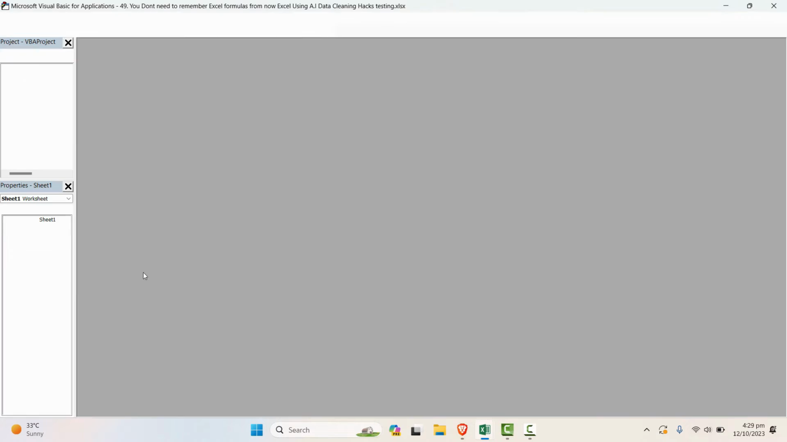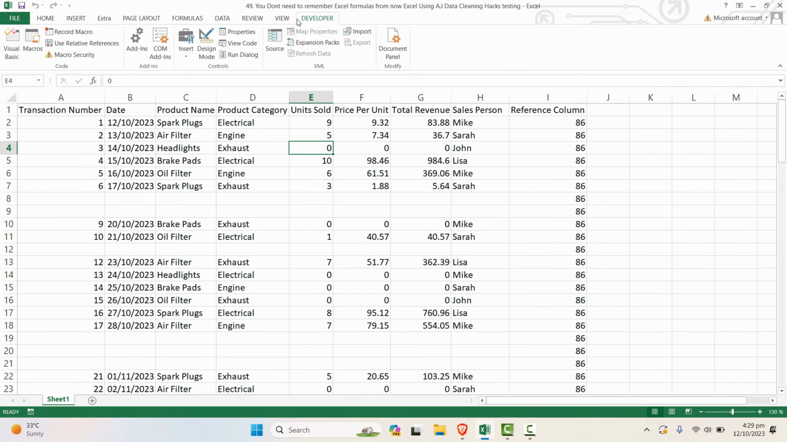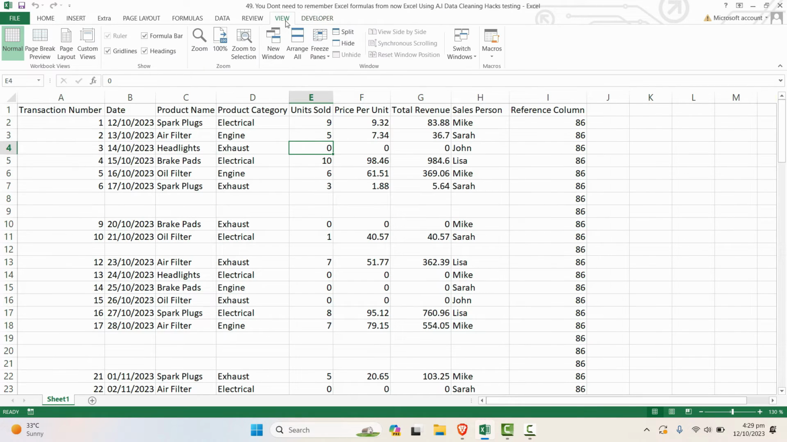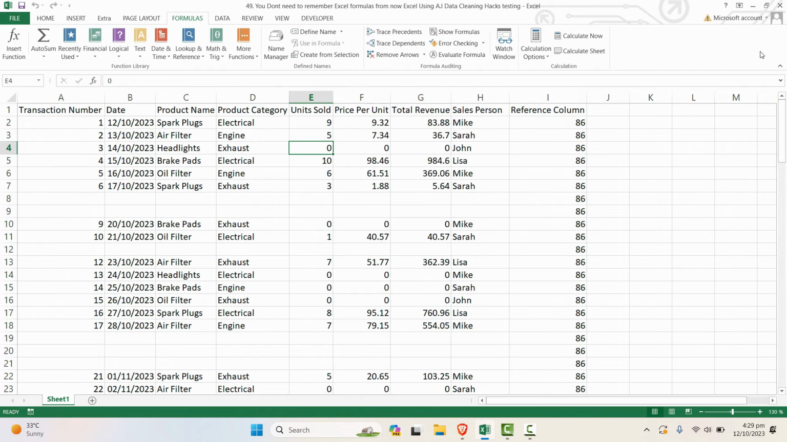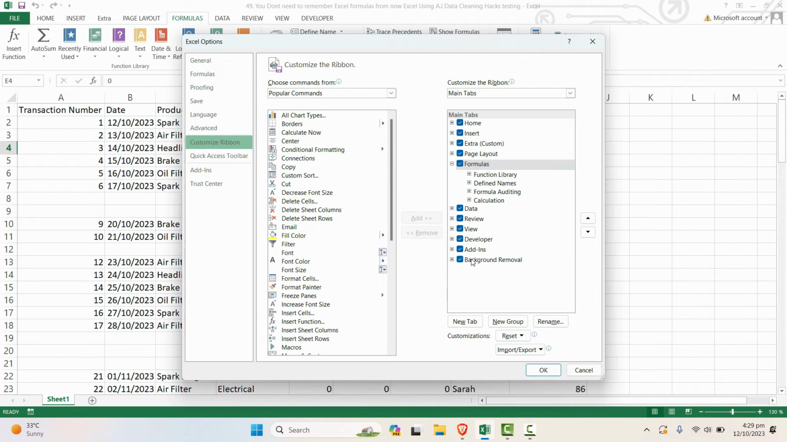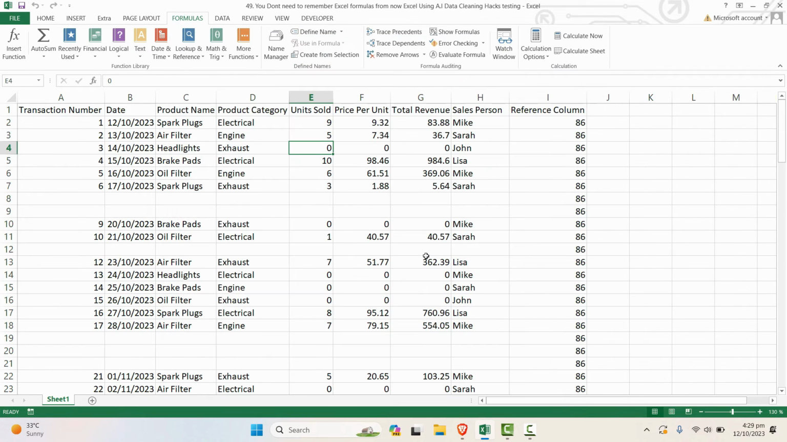So I'll go to Visual Basic. I'll go to the Developer tab. Now, if you don't have the Developer tab enabled, you can right click on the white space of any menu. For example, if we have the Data tab or Formula tab, on the right hand side you can see this white space, and you can customize the ribbon, and here you will find the Developer tab. If it is unchecked, you can just simply check that and click OK.